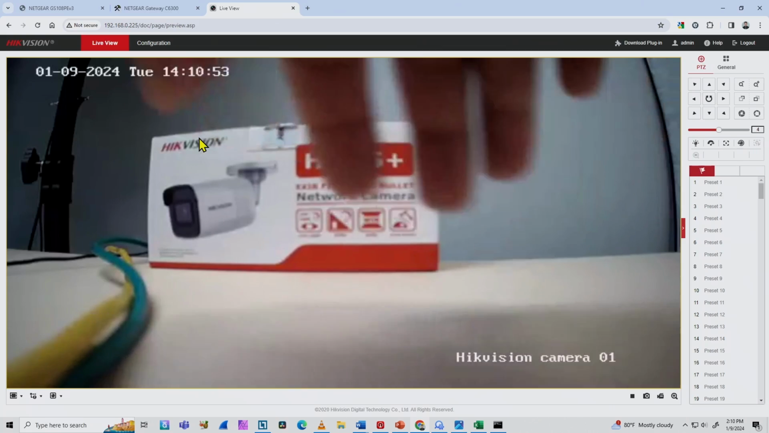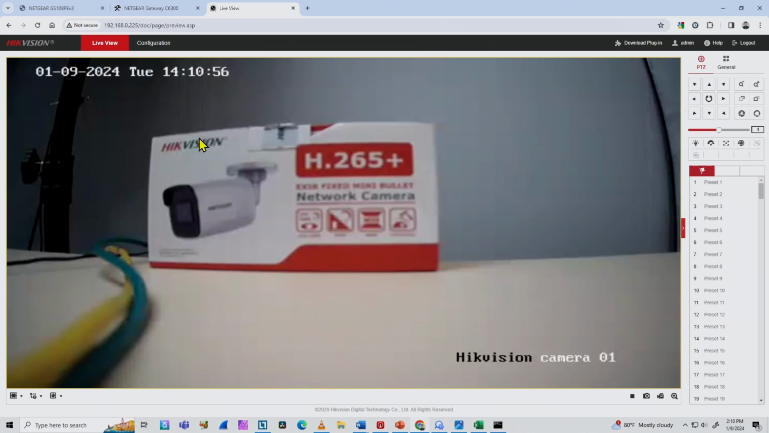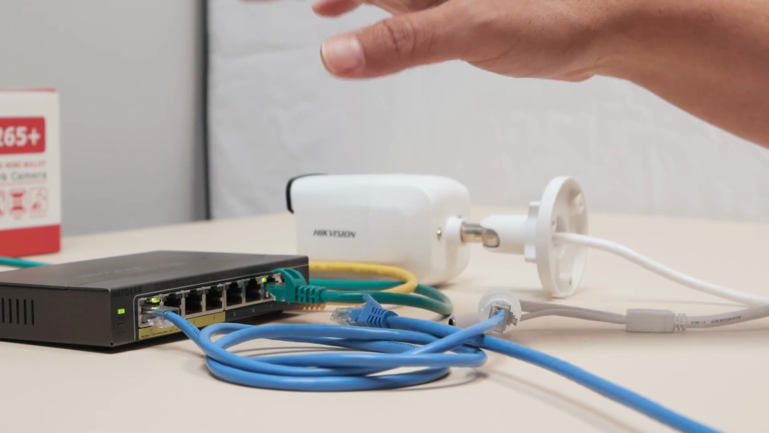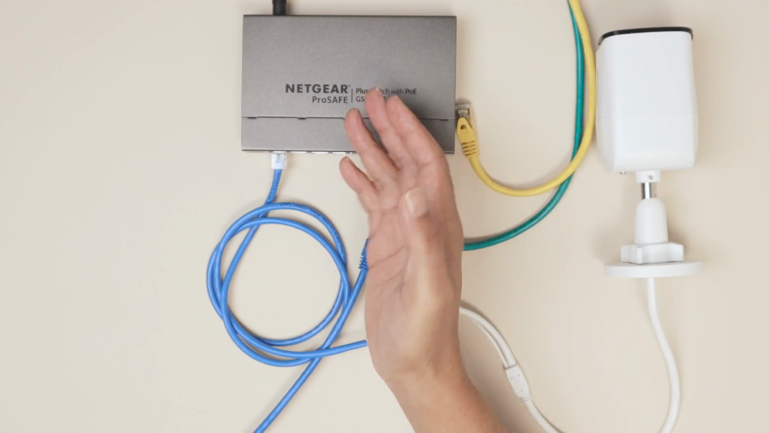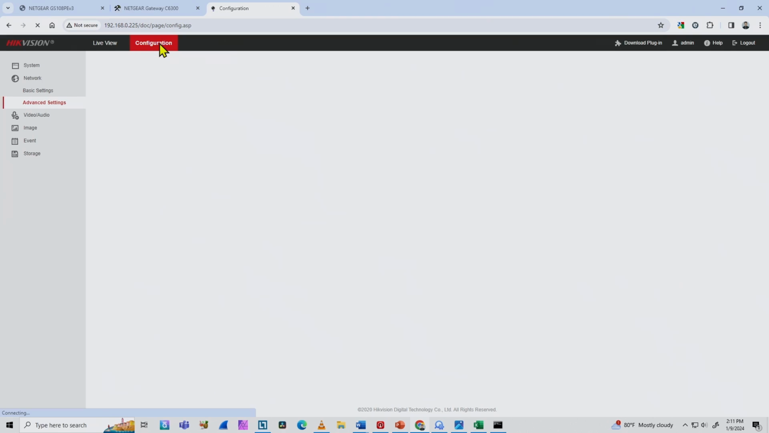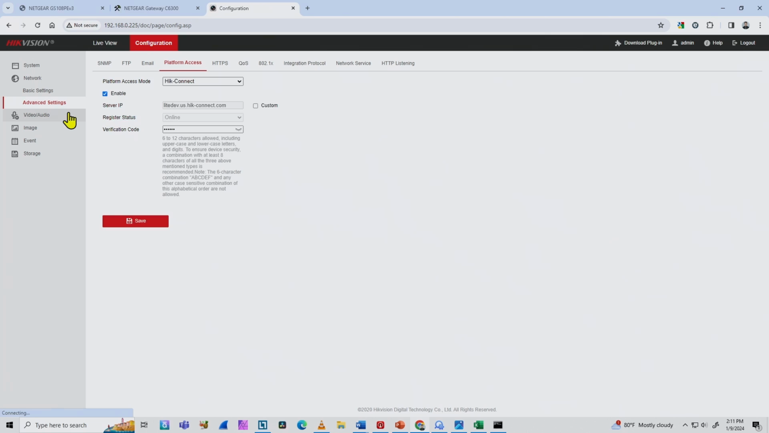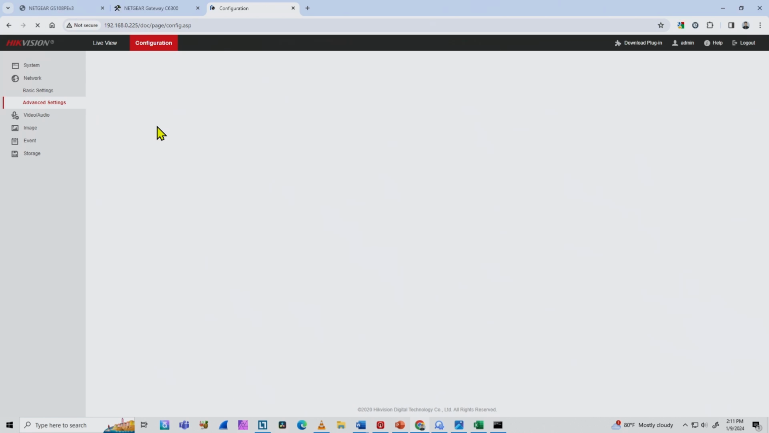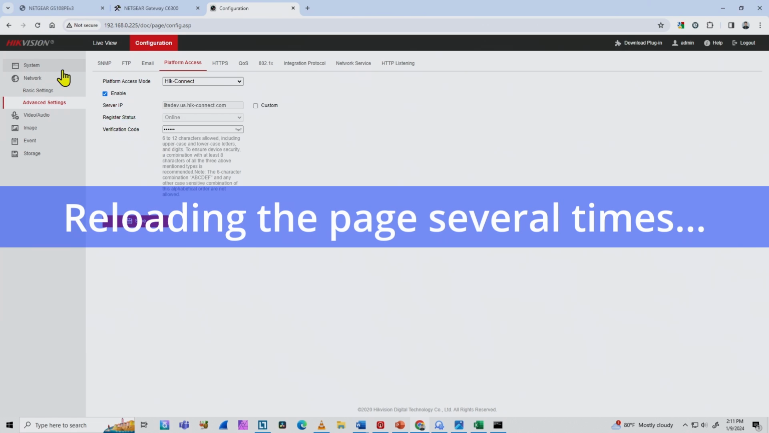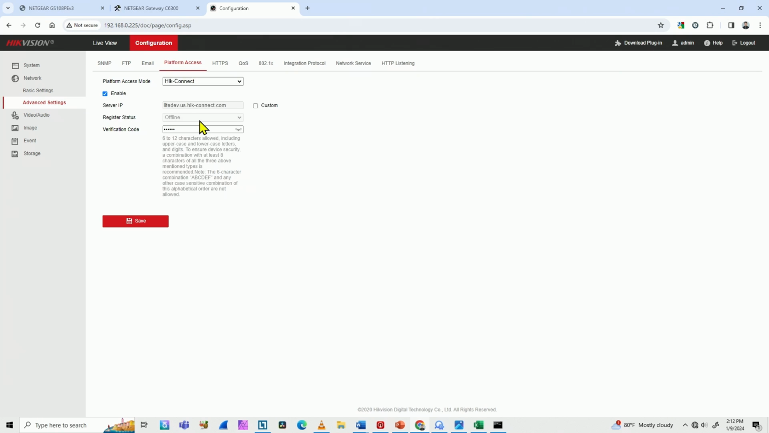Moving my hand in front of the camera, still working fine. And I still have the camera working locally only with my switch here. So camera and computer directly connected via this switch, but no access to the internet because I disconnected the cable, right? So let's come here to the configuration, advanced settings, and the status is online, but in a while it's going to go offline. You see, now it's offline.